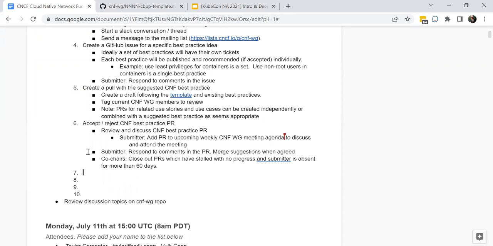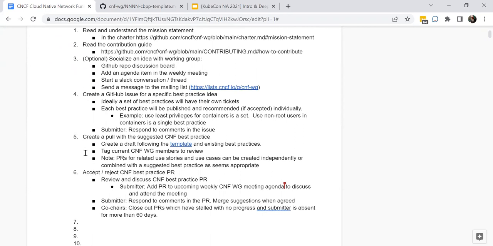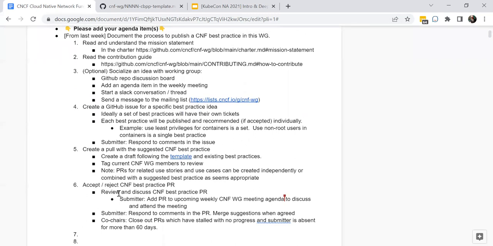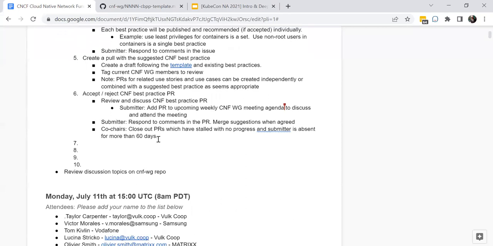I'm putting it in here as part of the process for publishing new best practices. This is separate from what the working group will do to run the weekly meetings or anything else. There's overlap between all the work that we do, but what is the process if someone is coming in and wants to publish? On accepting or rejecting, there's a PR saying, here's a best practice. So what do we do on the step for acceptance or rejection of that PR? Well, we need to review and discuss it.